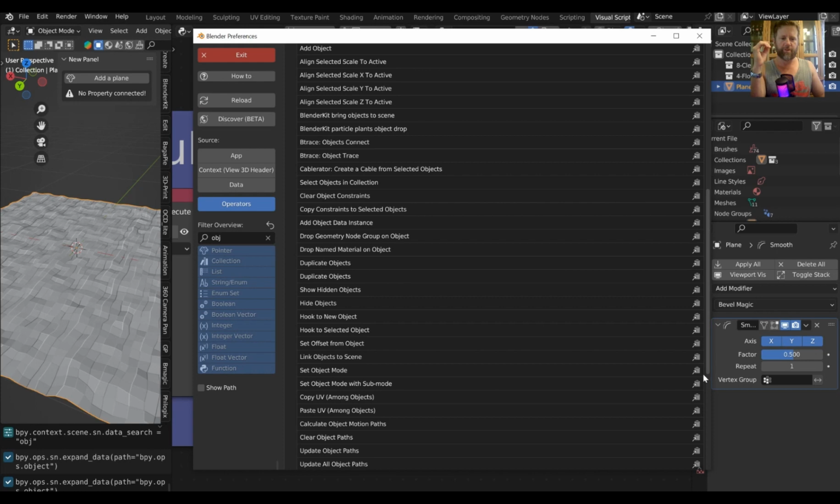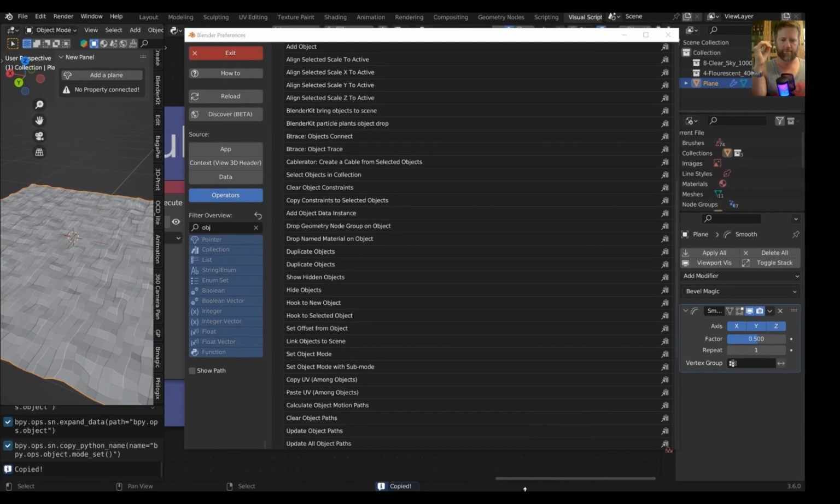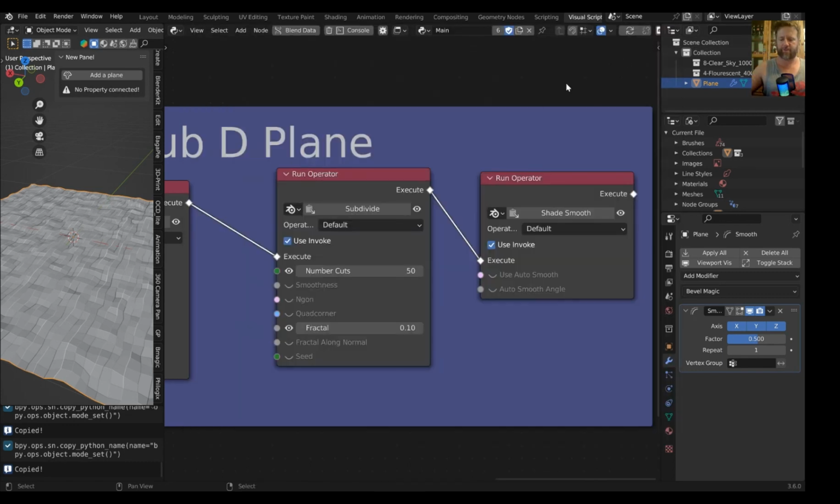All you gotta do is come over here and click this, and there we go. Now it says copied right there. I'll do it again so you can see it. Set object mode, copied. We're looking good. You can minimize it or hit the X. If you're in the middle of a search, you can just minimize it so you can come back to it.